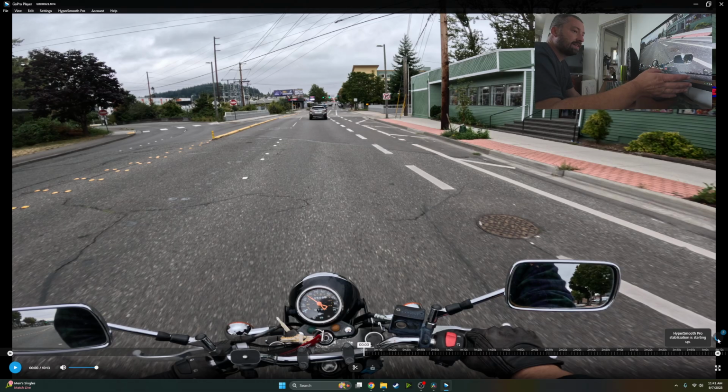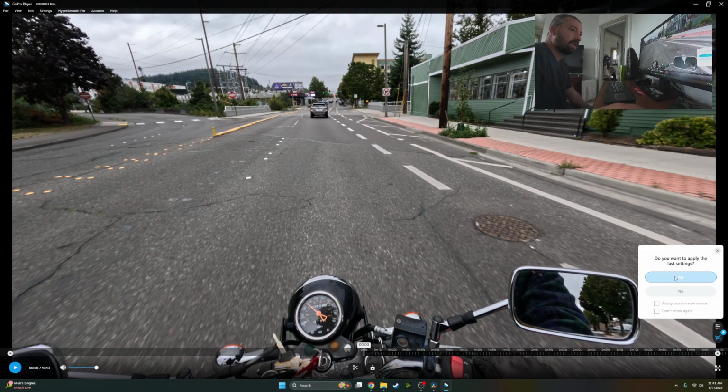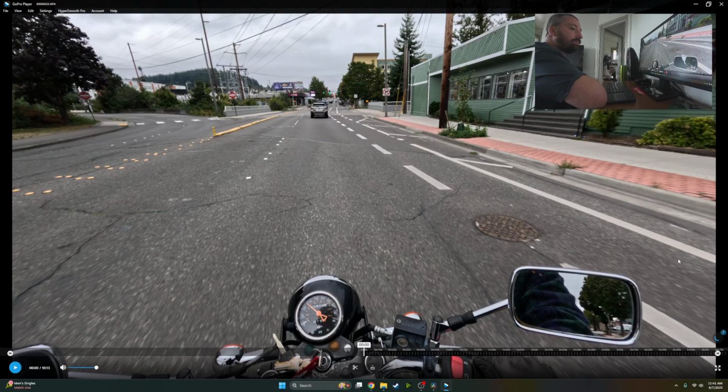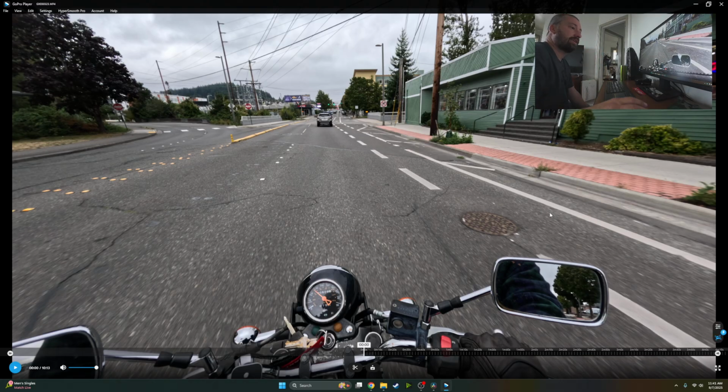And after this is done, depending on how fast your computer is, it could take a minute or two. Mine usually takes several minutes. But once it's done applying, you'll have a little graph here for custom smoothness settings and stabilization settings. So overall, really cool.